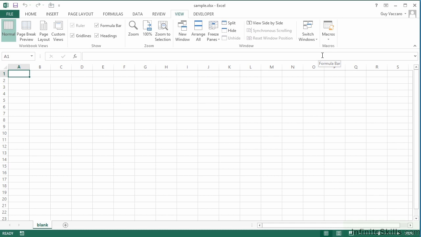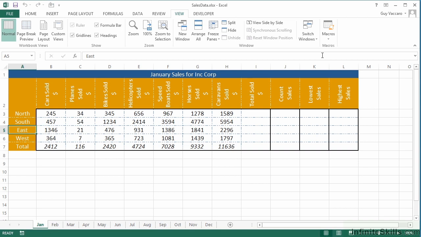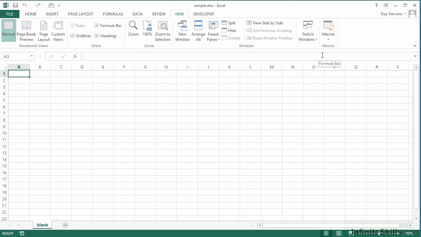That's one way of moving quite quickly through open workbooks, and that's quite a useful way if you don't actually know which workbooks you've got open or which one you want to go to. Now, there are other keyboard shortcuts for moving between workbooks. We have Control and Tab, for example. So here I am in the sample one. Control Tab takes me to the next open workbook, which happens to be the employees one. Control Tab takes me to the next open workbook, which happens to be the sales data one. And then Control Tab takes me back round to the sample one.